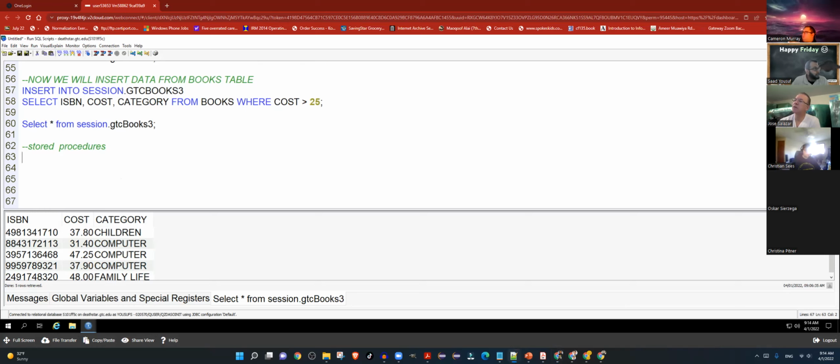Before we start going the stored procedure route, I want you to create 2 tables. These are the 2 tables that I would like you to create.